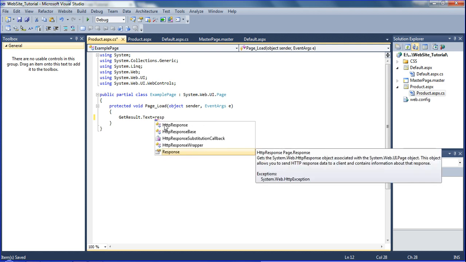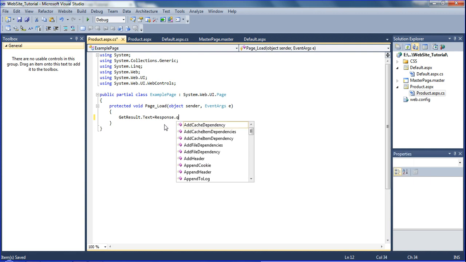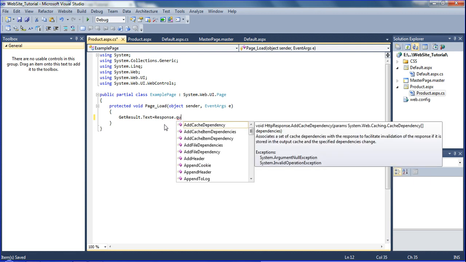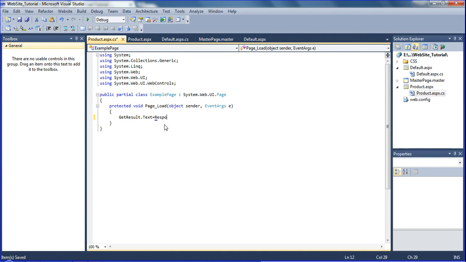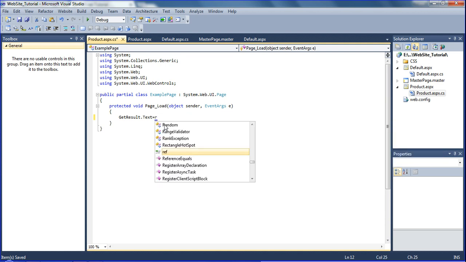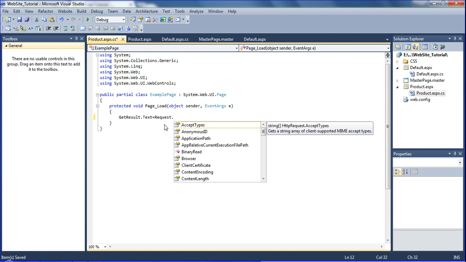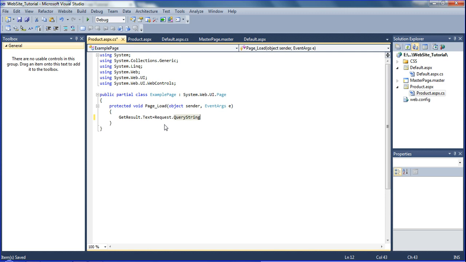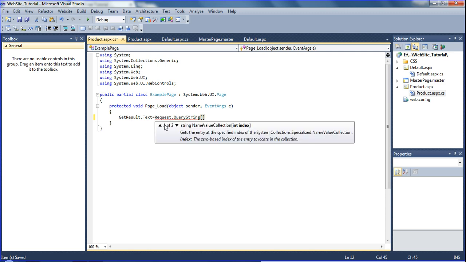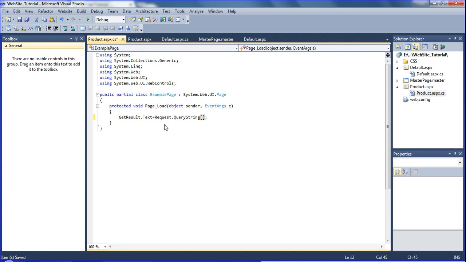Response Redirect, Request, I want to give Request dot QueryString. Okay, QueryString. So this QueryString, I am using square brackets here, just close it. In this square bracket I want to declare that parameter name. Okay, so what is that parameter?